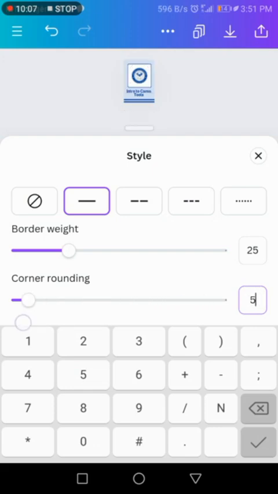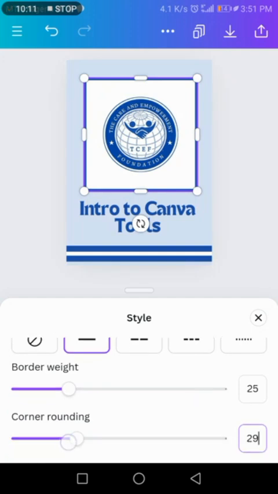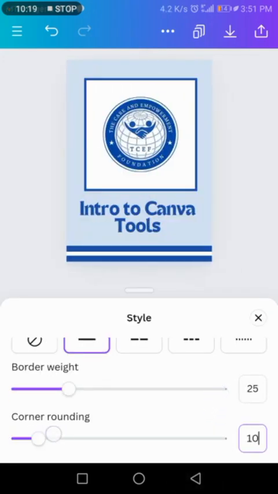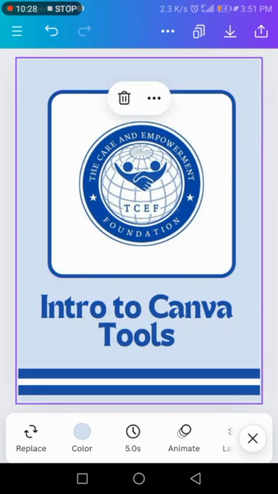The next one is corner rounding. In corner rounding, you determine the edges, the shape of the edges. Now this, if you observe, is a perfect square, a sharp edge. But if you put a corner rounding, some call it radius, you see, it has a round edge, so you can play with it as you want.